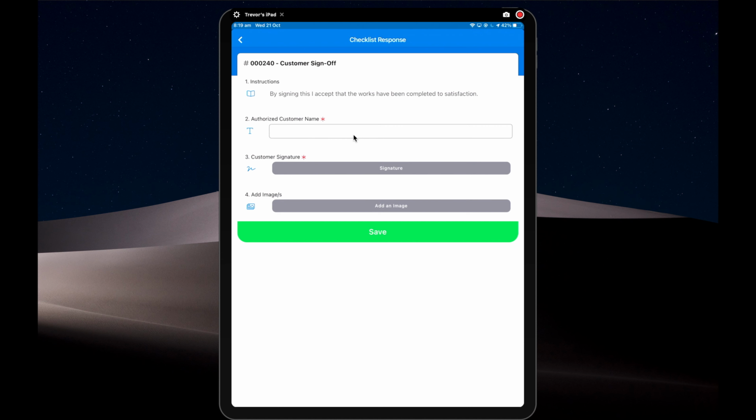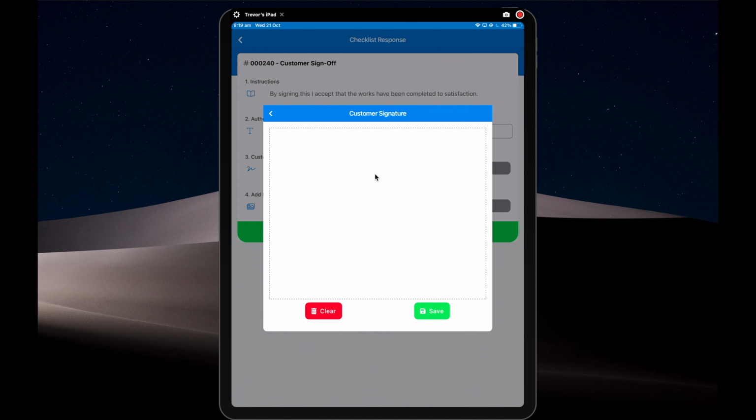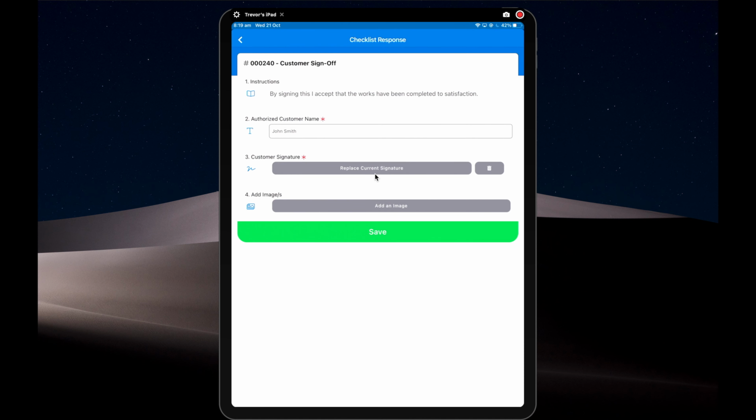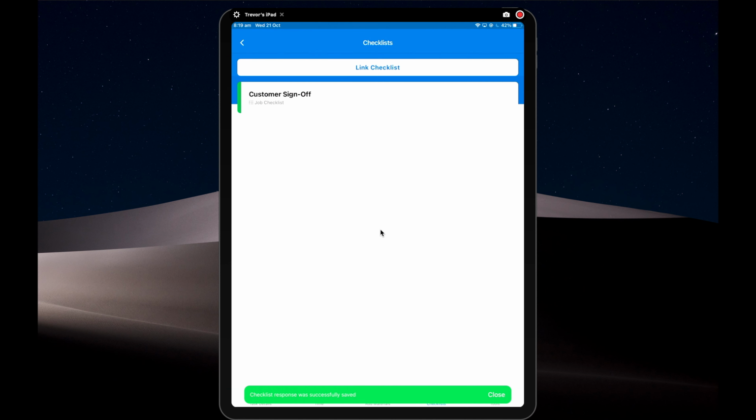They can then enter in their name, so maybe you were John Smith, and we can capture then the signature on the iPad just using your finger, so we can capture that agreement there. Okay, and of course then attach any additional photos, and then finally save our checklist, which we can then email off to the customer together with our service report.